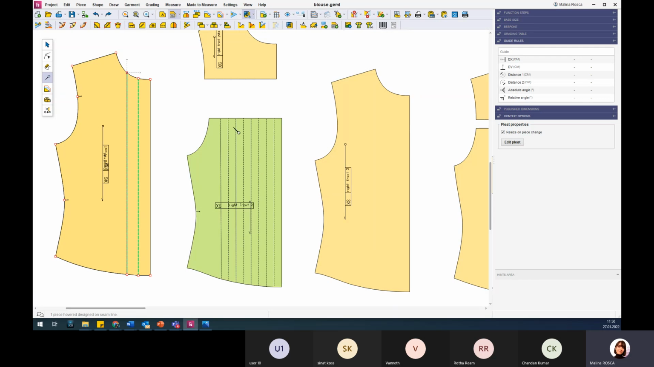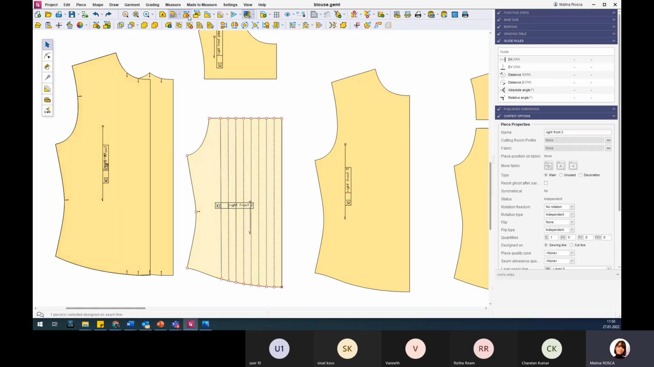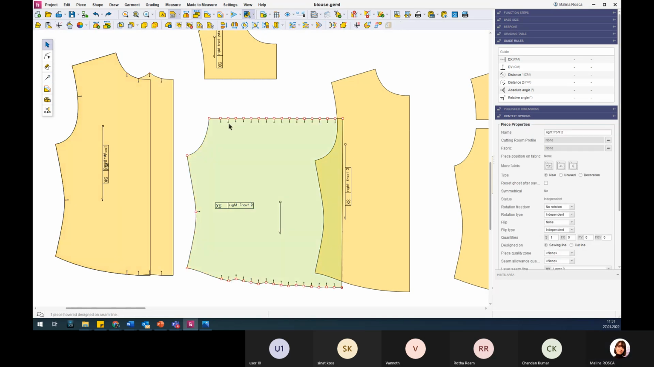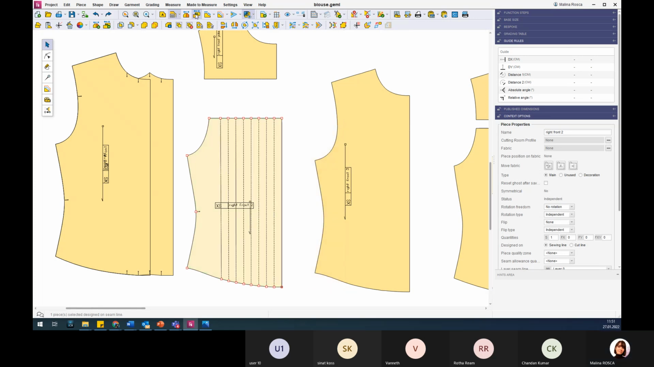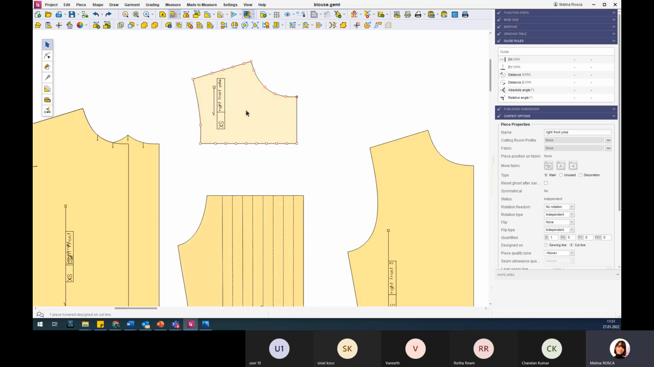This is already a piece that has actually been made with the help of multiple pleats with distance. If I go with the show hide unpleated piece on this one, you can see here how the piece looks unpleated. And I'm going to do the same thing for this part here.